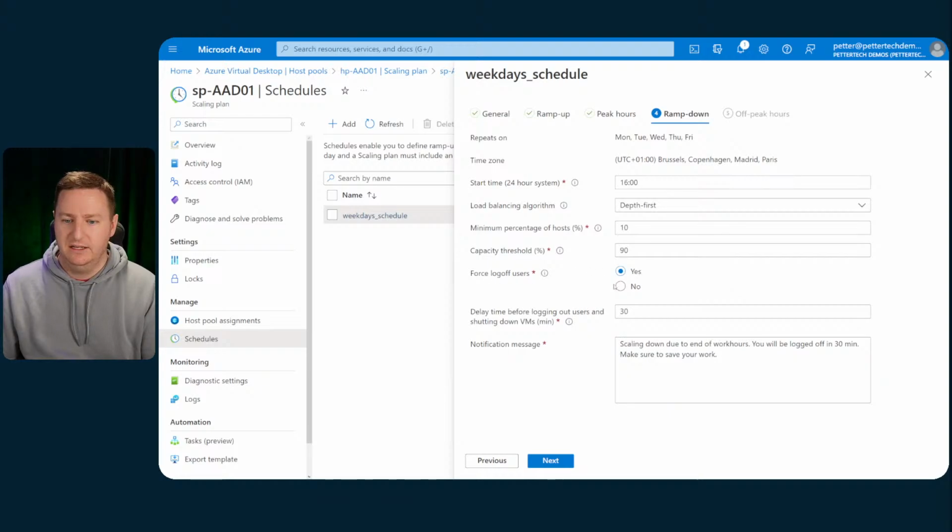You can also have the option to force log off your users, and this is kind of important because if you have breadth first, for example, and spread your users thinly across all of your session hosts, then if you don't force them to log off, they will still be signed in to the session host, and the session host will not be powered off, meaning that you will still have as many session hosts running as you had during your peak hours, for example. So do select yes on the force log off users, but then again, also set up a decent delay time before actually logging them off.